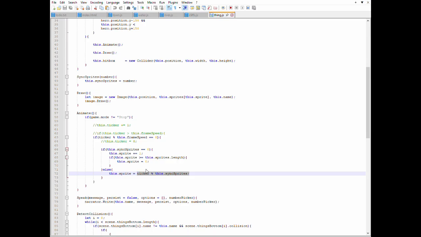So we take our ticker and we divide it by the number of the sync sprites. We have 3 different sprites for animating our water, so we divide it by 3, and then whatever the remainder is, that tells us which sprite on the list we should be looking at. And that way, all of my water is using the same sprite at the same time, and so they are all synchronized. So I hope that you guys thought that this was cool.